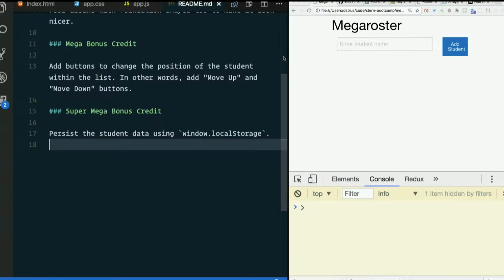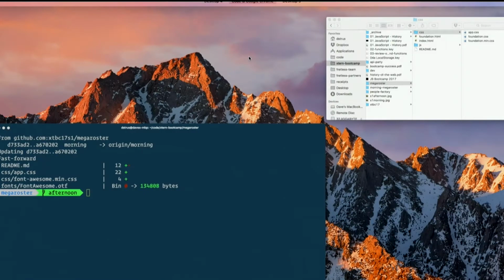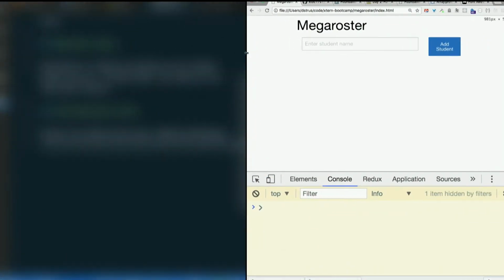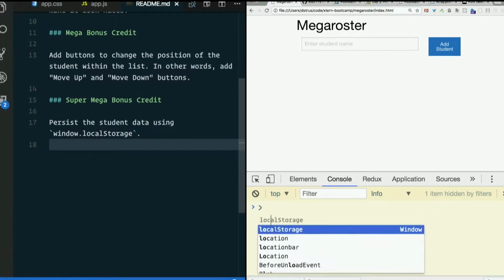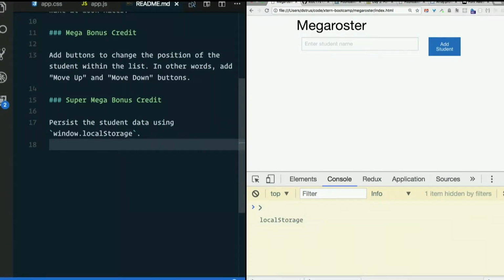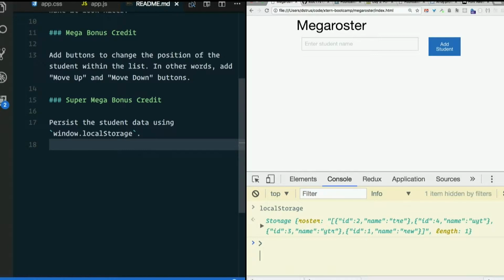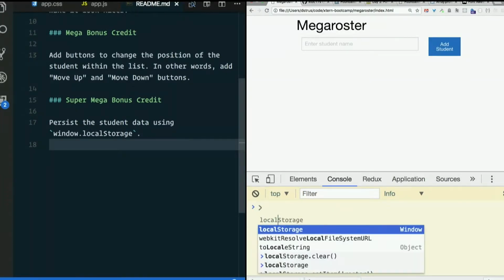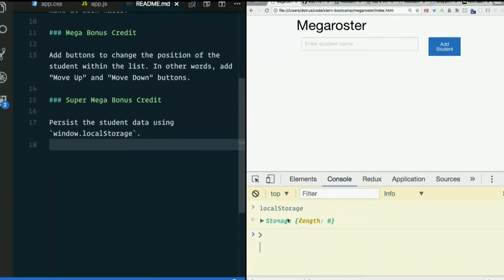Why can't I get anything to work? What's going on here? There you go. Local storage. Yeah, it's a thing. I got some stuff in there from the morning. So we learned about localStorage.clear. Okay, not anymore. So local storage is this storage object with a length of 0.